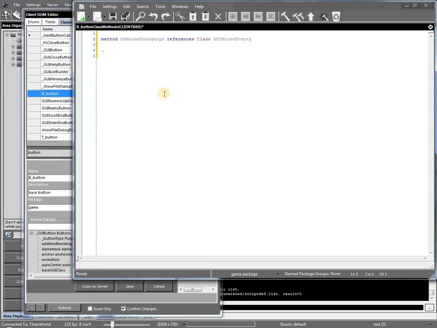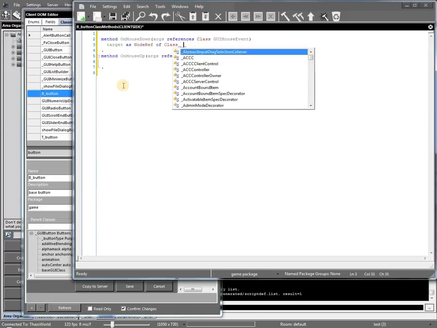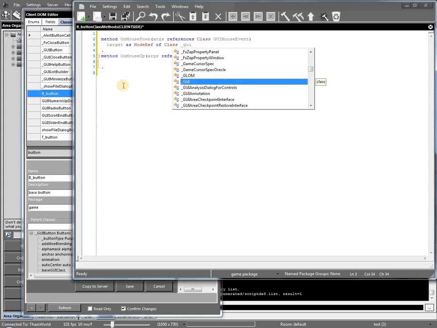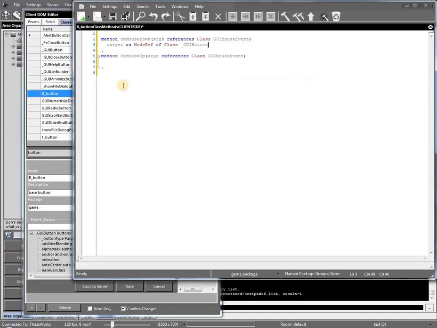And the second method will be on mouse up. Okay, in the first method, we will have target as a node ref of class _GUI button, and this will equal args.source.